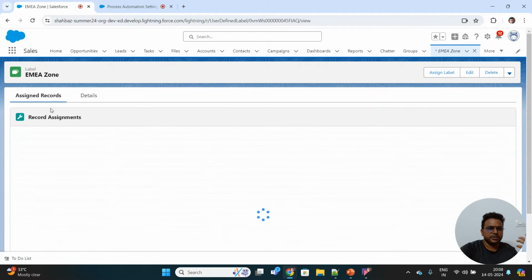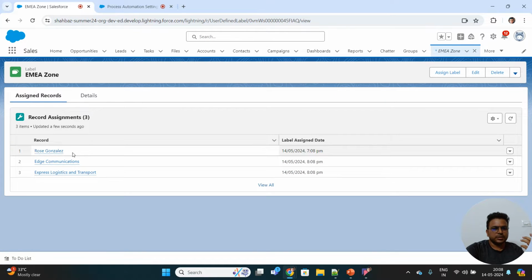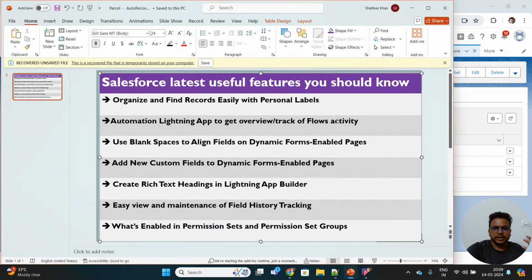I can simply check here. These are the two accounts that I have just added. I hope this will be very helpful in organizing your records, and make them easy to search whenever you want to identify certain records which are categorized under this label. Just quickly search them and bring them onto the screen. I hope this will be very helpful for you as well. Let's mark this as finished since we are done.